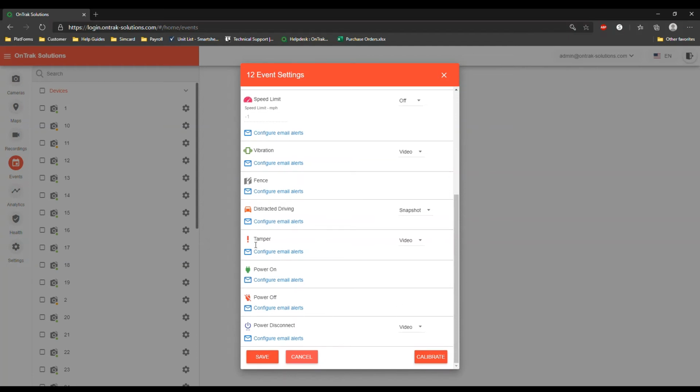And then we also have some tamper and power disconnect events for any kind of situations, whether it's the driver tampering with the camera or someone that's broken into your vehicle and is trying to steal the camera. Those events will be triggered here as well.